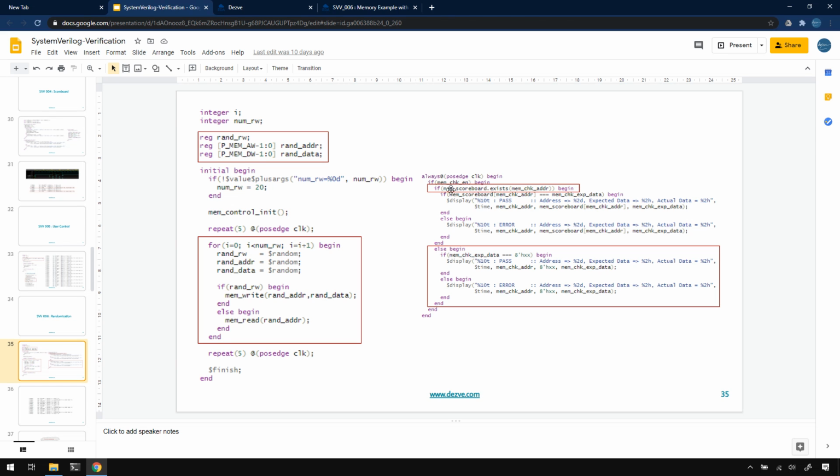So this mem scoreboard dot exists is a function which is allowed for any associative array, and then we have to provide an index. The index in our case is an address. So what we are doing is checking whether this address exists in the mem scoreboard. If it exists, this is the same part of code that we had, correct?